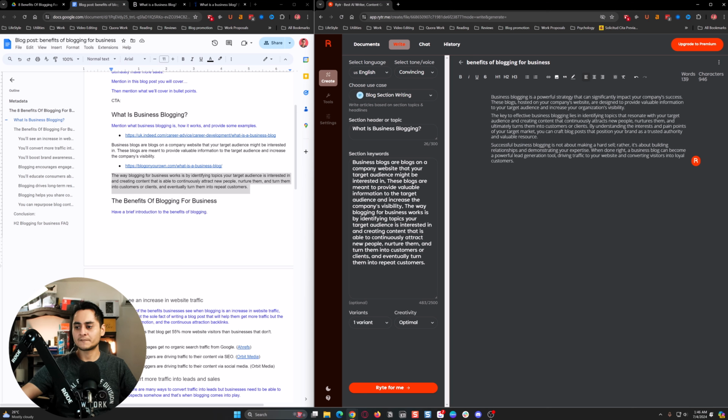I'm going to move to the left here. And now we have the section here, right? So we have business blogging is a powerful strategy that can significantly impact your company's success. These blogs hosted on your website are designed to provide valuable information to your target audience and increase your organization's visibility. The key to effectively, in this particular case, this is not something I would write, at least not in that way. There's some information I would remove.